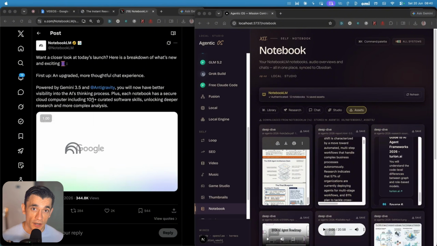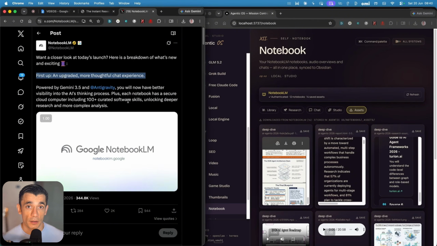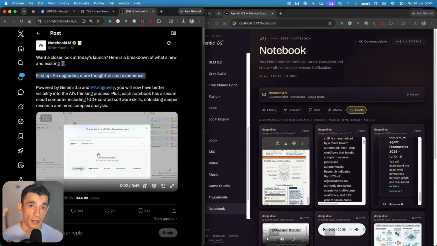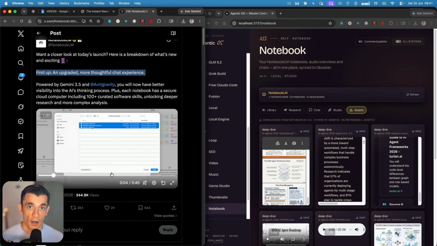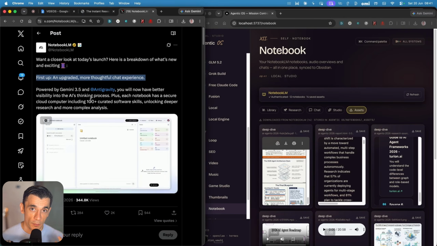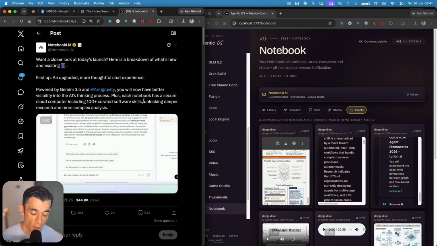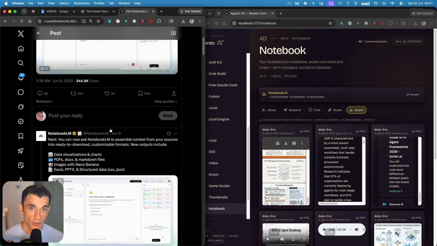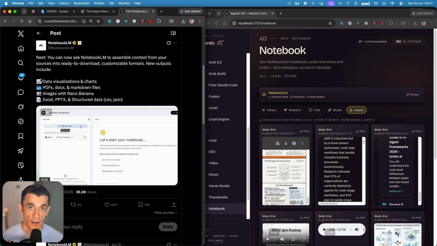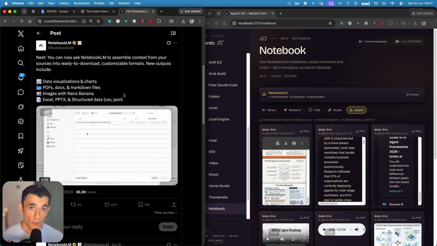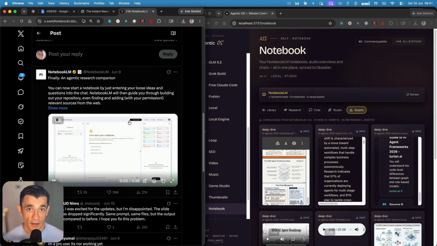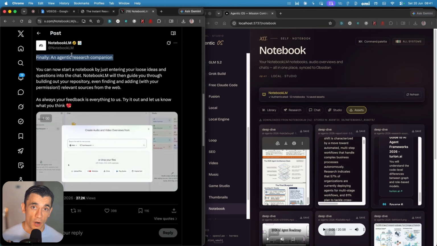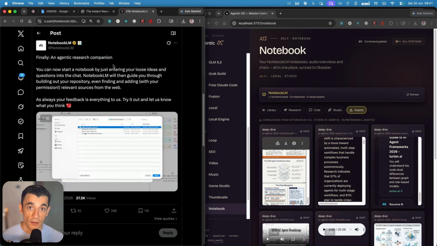That means it can visualize data, read PDFs, images, and spreadsheets, and turn all of that into charts and clean outputs. And this is the part I love. There's now a research companion built in. Before, you had to bring your own sources and know exactly what you were looking for. Now you can just start a chat with a loose idea or a question, and Notebook LM goes and finds the sources for you. You stay in control of what gets added. It just does the digging. So it went from a quiet note tool to a full research agent, and it's free.